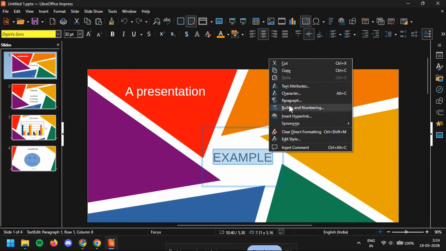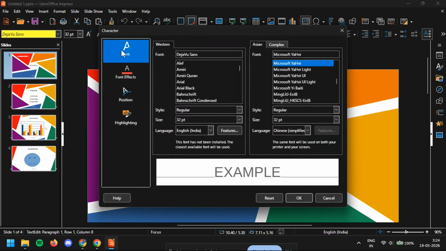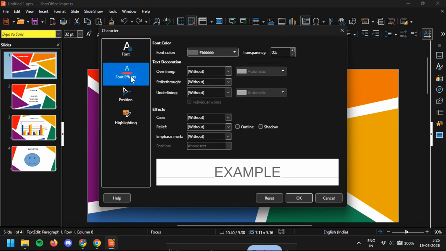Inside the character window, you'll want to go to the Font Effects tab. This is where LibreOffice stores visual text enhancements like color, transparency, outline settings, and shadow.